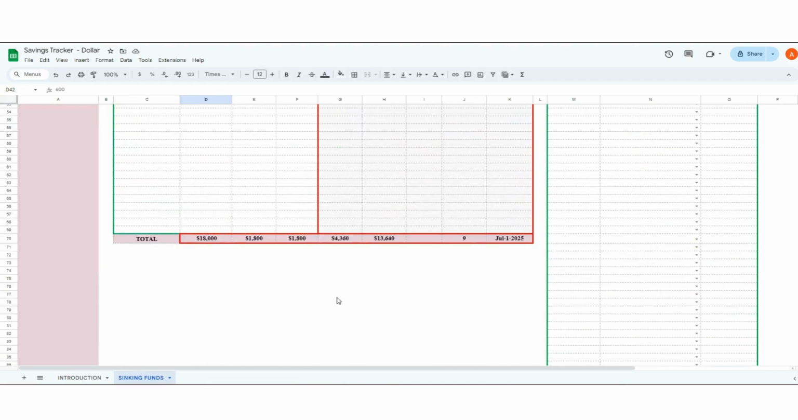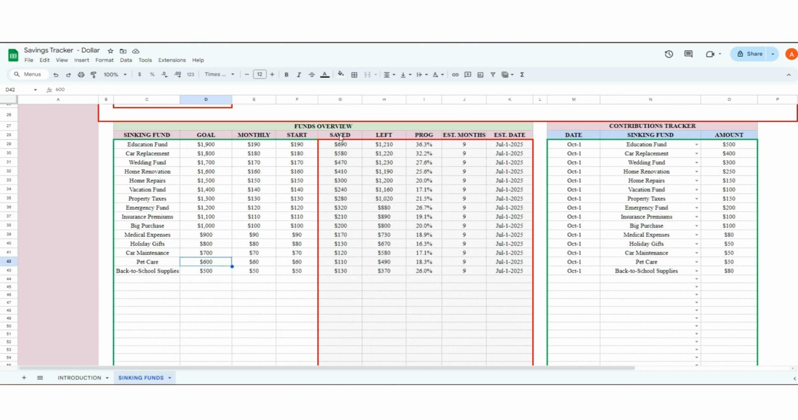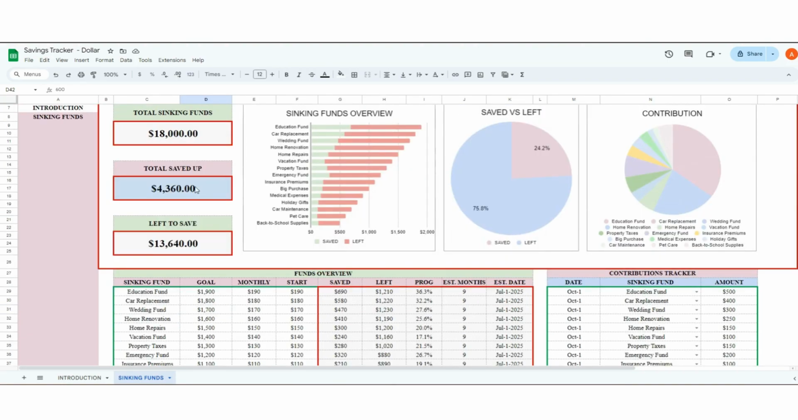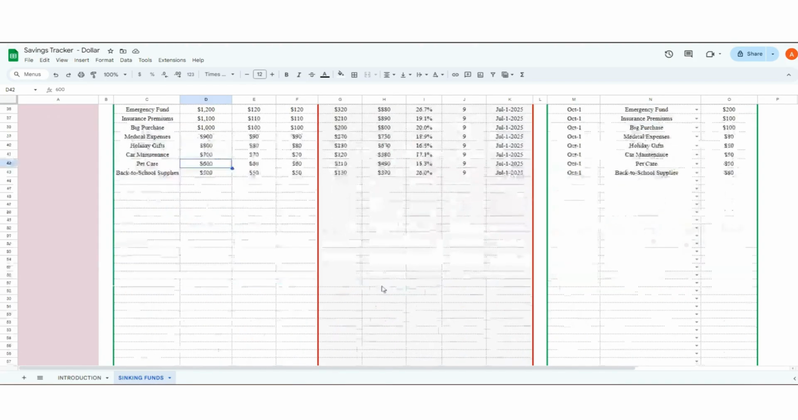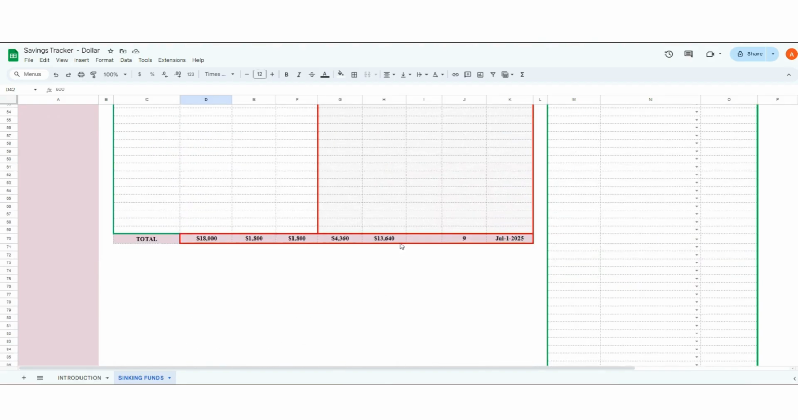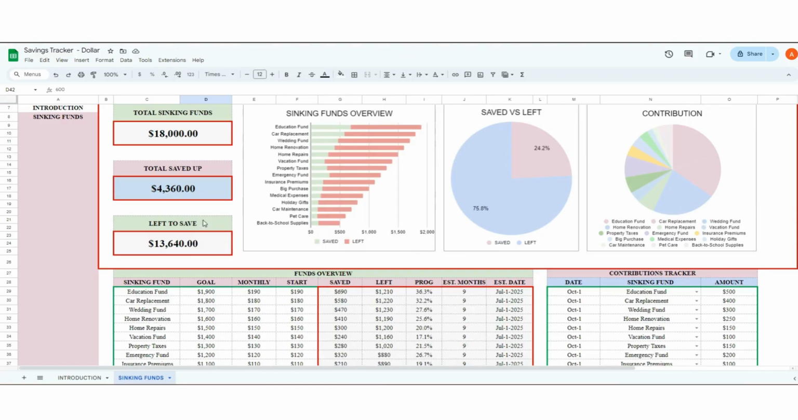Okay, and if we see, this amount is 4,360. That is the summation of this column. That is also mentioned here at a glance. That is, out of 18,000 you have saved 4,360 and left to save. So this much you have saved. So how much is left to save? That is 13,640. We can also see this amount from here, which is automatically added for you and also mentioned here, so that you can have an overall look at the progress of your sinking fund so far.